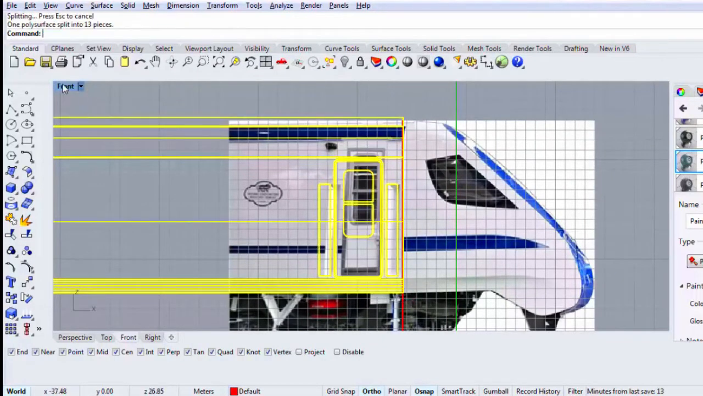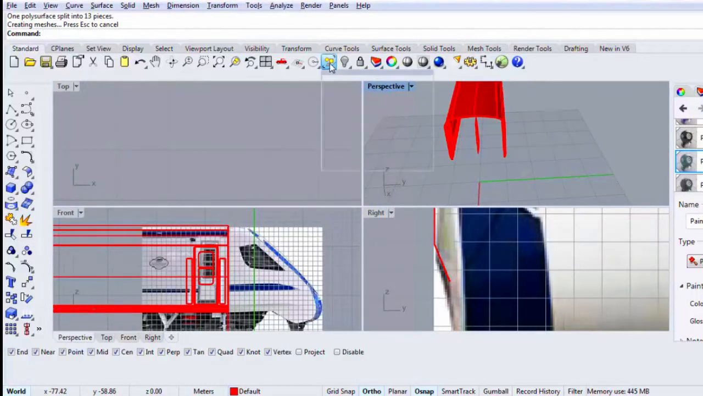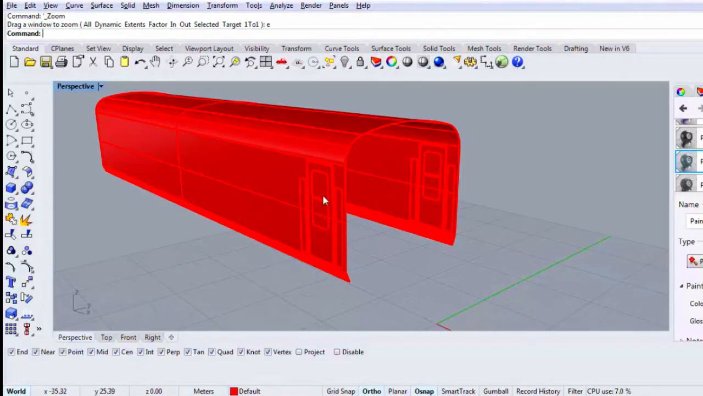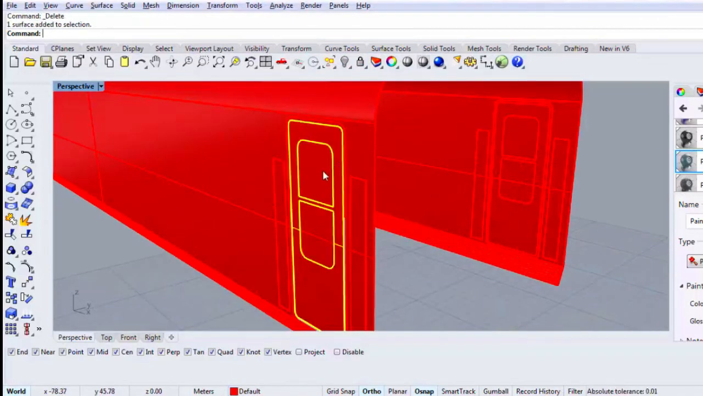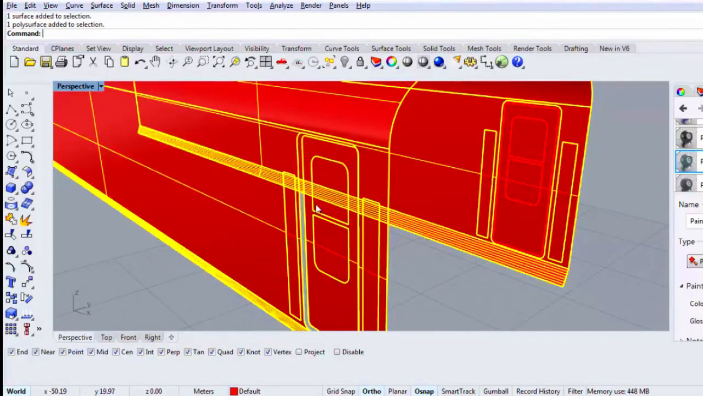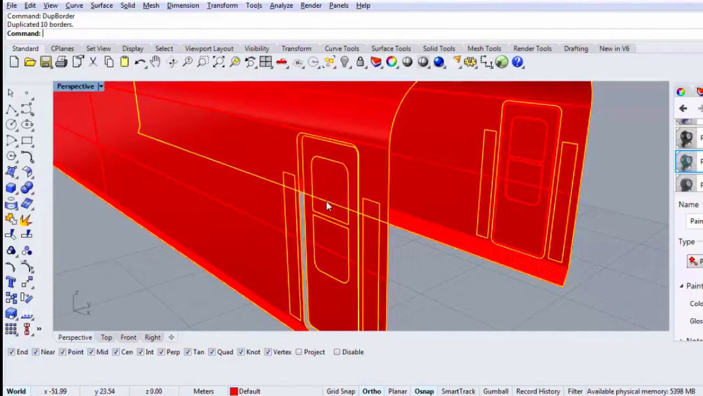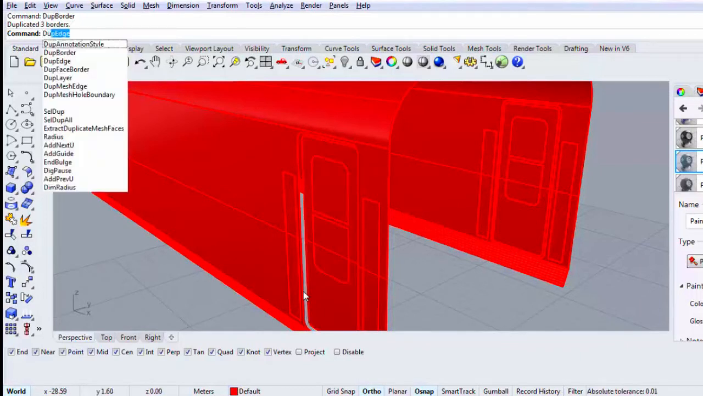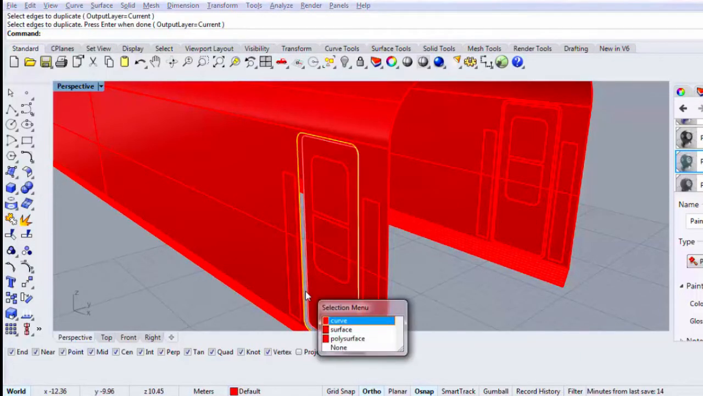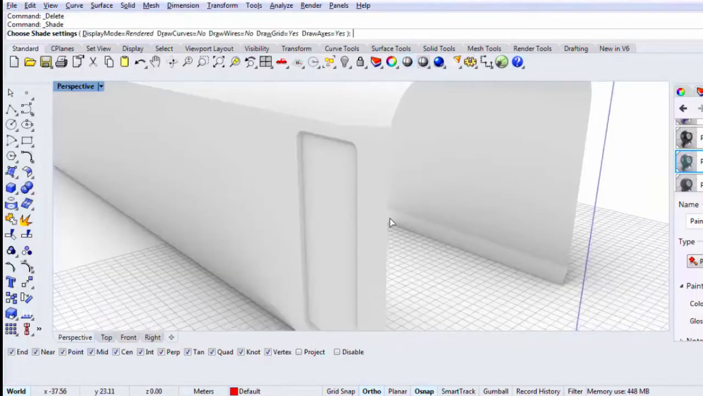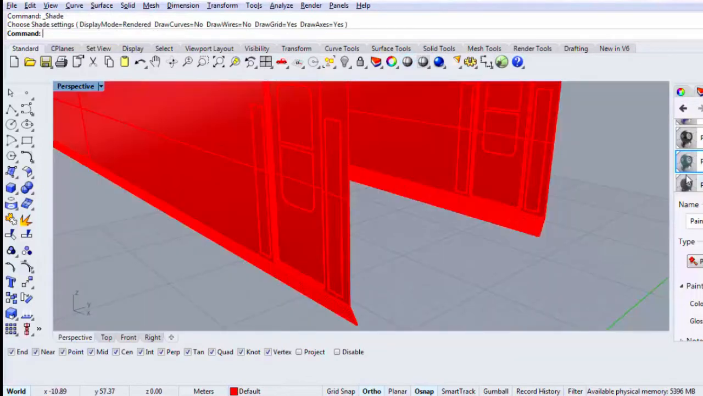Anyways, split this one to this. And again we are going to select these curves, and we are going to hide it. Okay, now what we'll be doing is, we are going to move this inside by 20 something. We are going to say duplicate border. Okay, sorry, to this one, and duplicate edge to this one. Okay, and I'm going to loft it this way, so it looks like this.